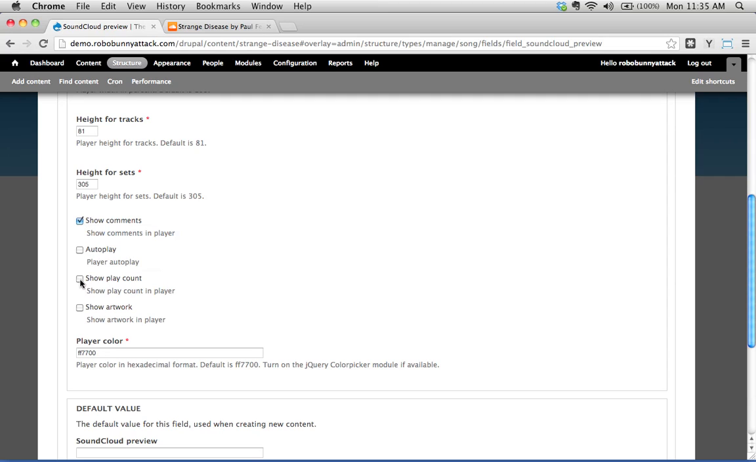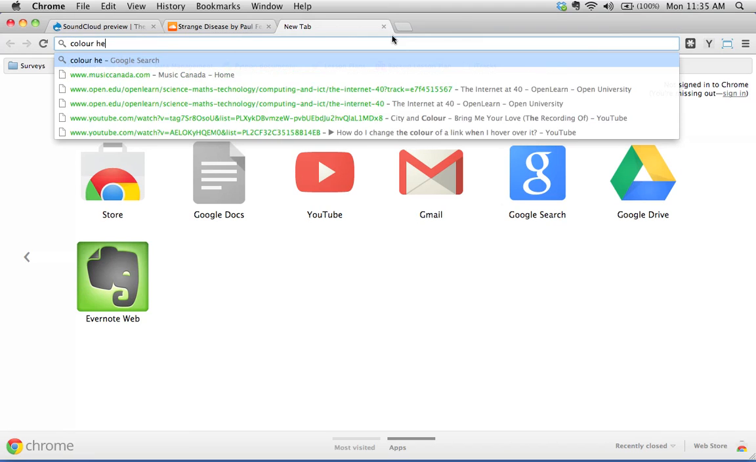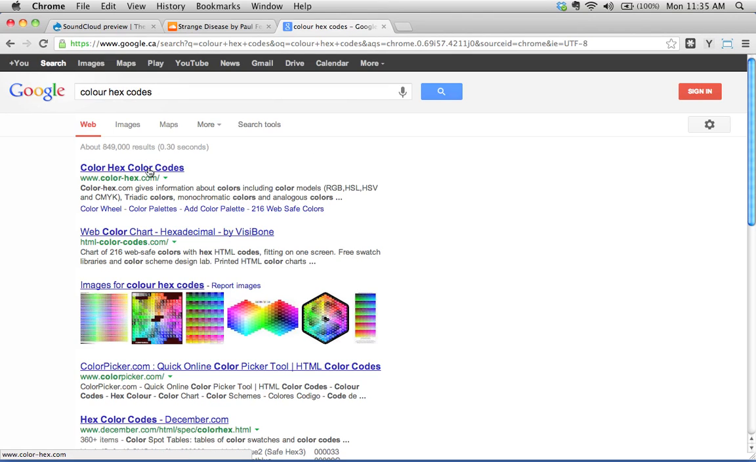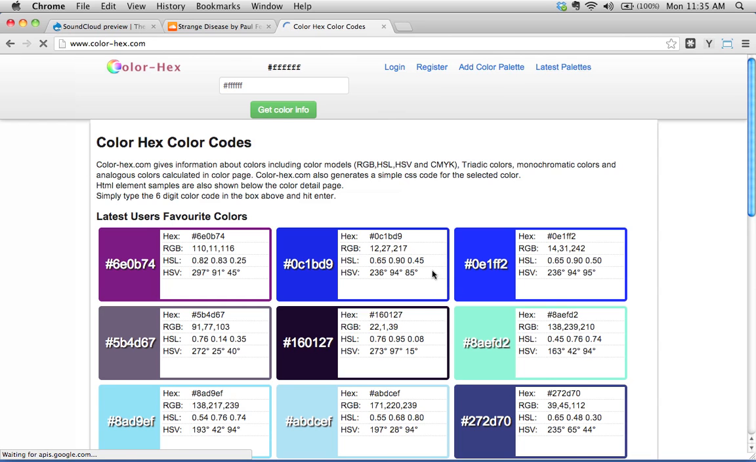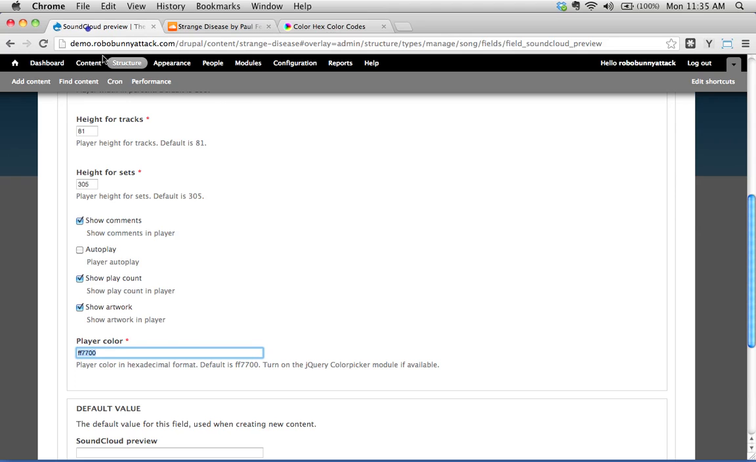We're not going to do all the autoplay, but we could show the play count. We could even show the artwork. We could change the player color, and you might be like, what is that? That's a hexadecimal code. If you want to take a look at hex, let's find in Google a color hex code chart. Let's make it, oh, purple. Purple sounds great. That's what that number is right there.